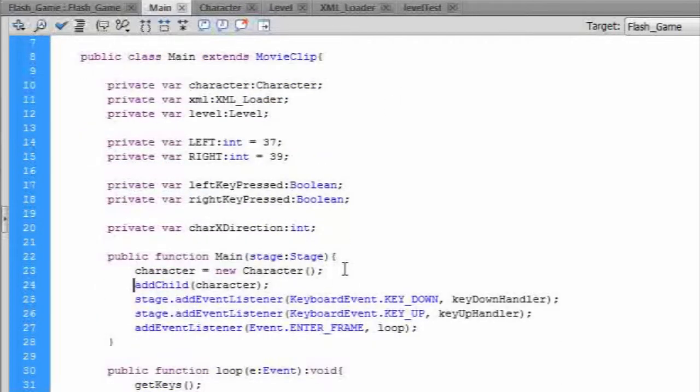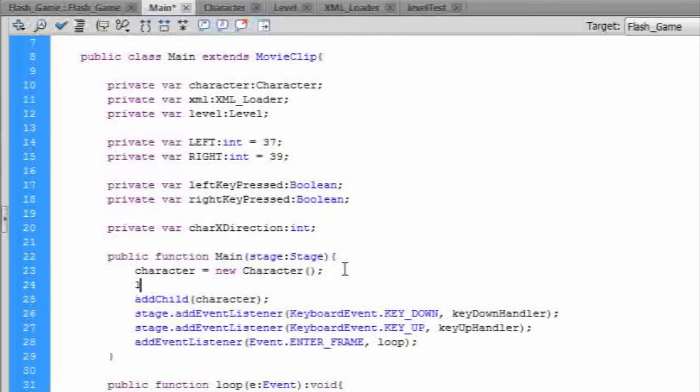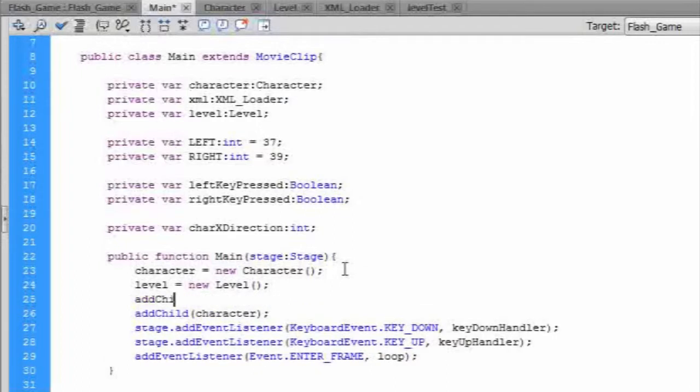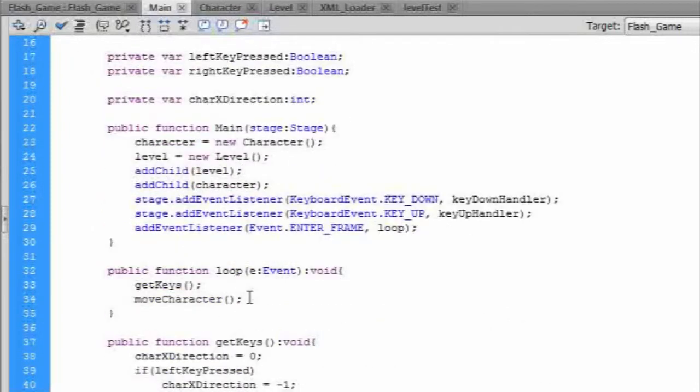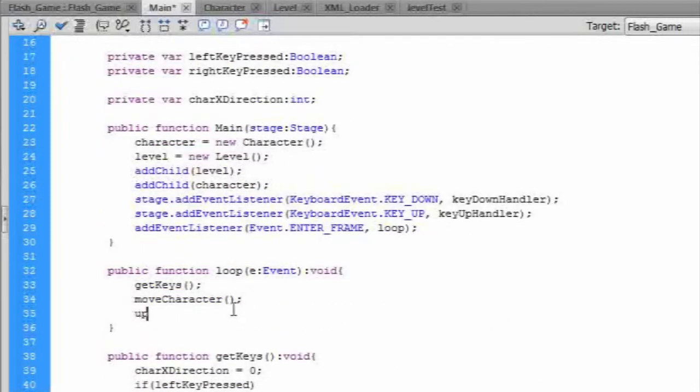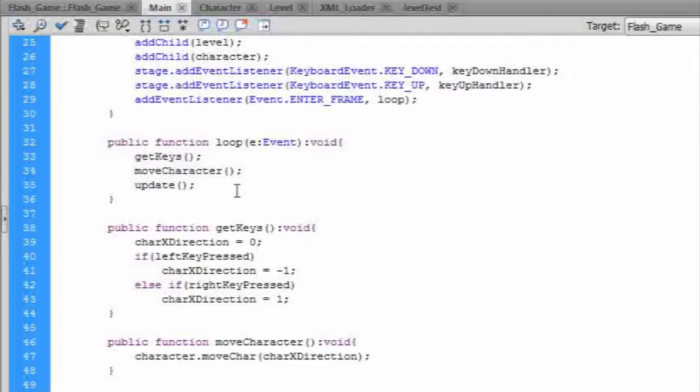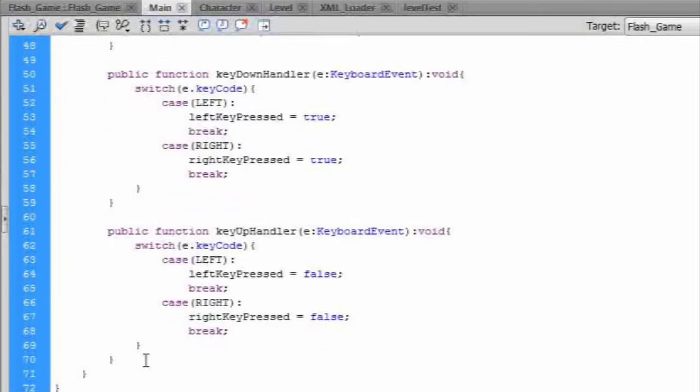And then we don't need to add the XML loader to the stage, but we do need to add level. So level equals new level. Add child level. Okay. Now once we've done that, we need to make sure that the background's going to update to the stage. So let's make a new function called update, and we call it in our loop. So every tick it's going to update it.